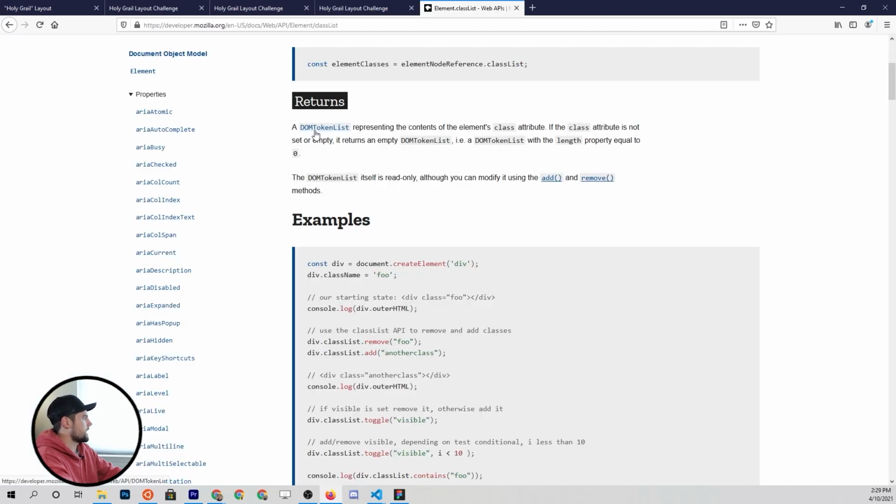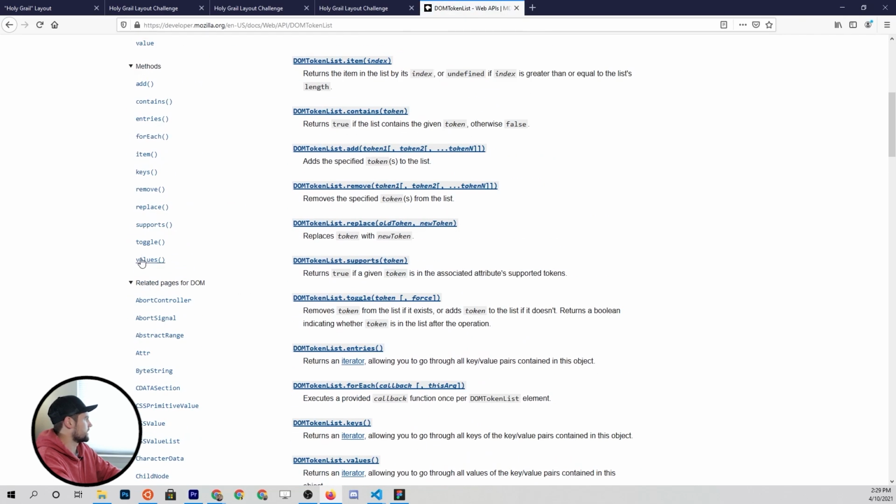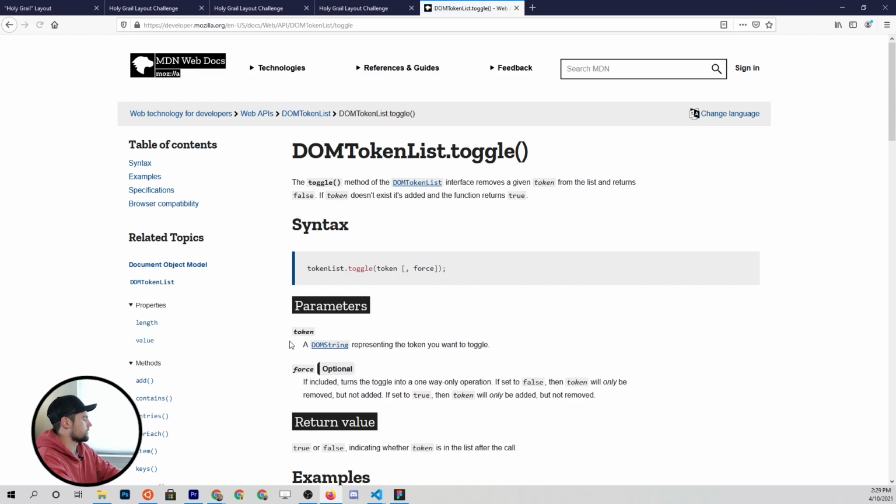If you click on DOMTokenList and you go to the methods right here, we have something called toggle. So what this does, it says the toggle method of the DOMTokenList removes a given token from the list and returns false. If the token doesn't exist, it's added and the function returns true. So as you might expect, it toggles it.